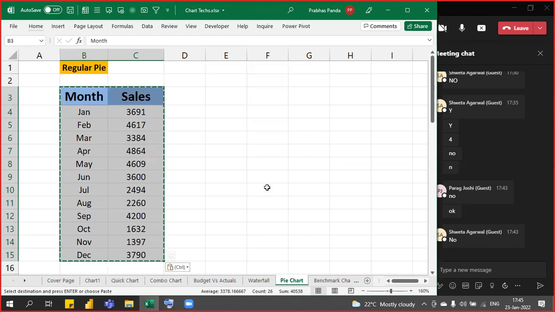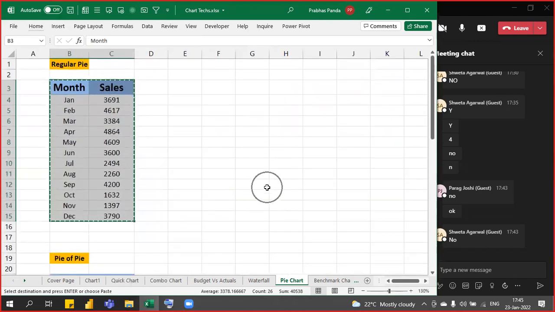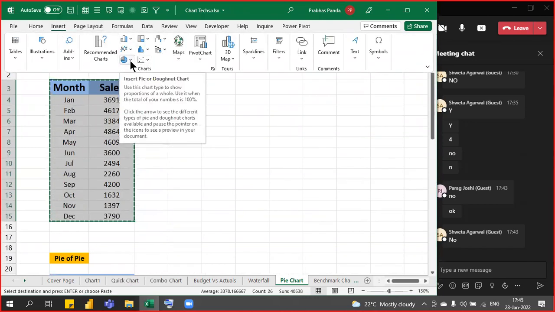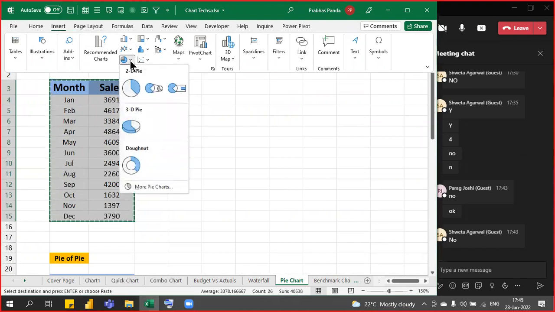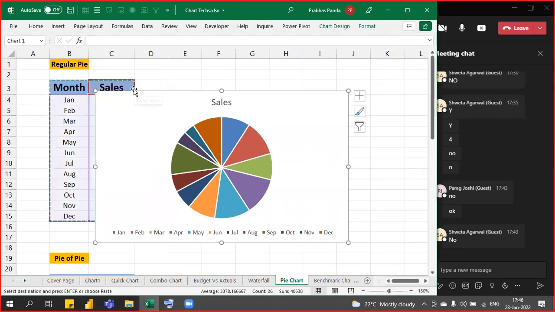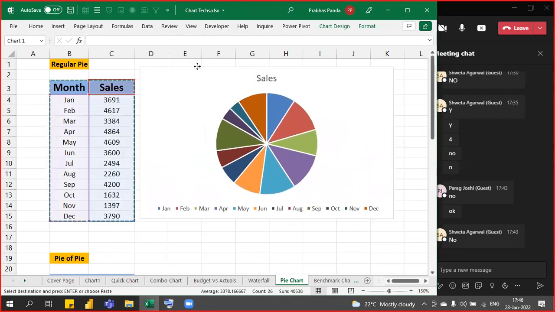And now the moment you want to plot this data in a pie chart, you need to go to insert. And in the chart category, there is a pie option over here. Go for 2D pie. And when you go for 2D pie, you will find a pie chart is ready.